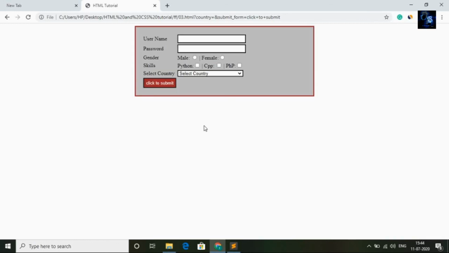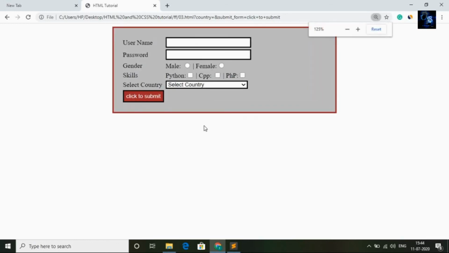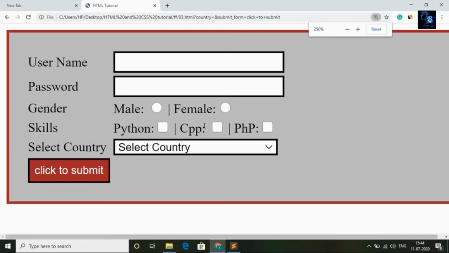Guys, this was about how to create a form in HTML and how to apply CSS. This was a tutorial about HTML and CSS. Later we will make more tutorials on Python, C++ and C language and many other languages.